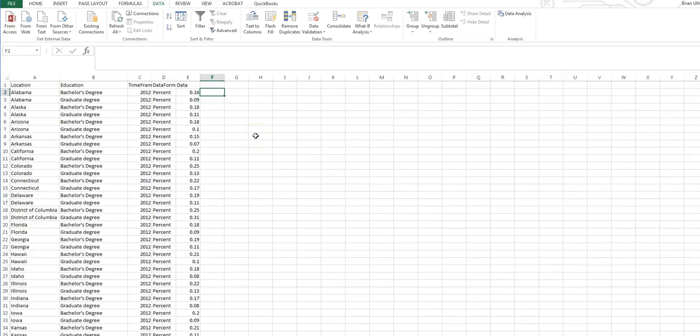So I'm going to create a formula here. For Alabama, it's going to be the percent with a bachelor's degree plus percent with a graduate degree. And then I'm also going to multiply that, I'll put those in parentheses, by 100 to get it in that format that we want it in, okay? And I'm going to do this for each state. Now, I think we should be able to copy this down.